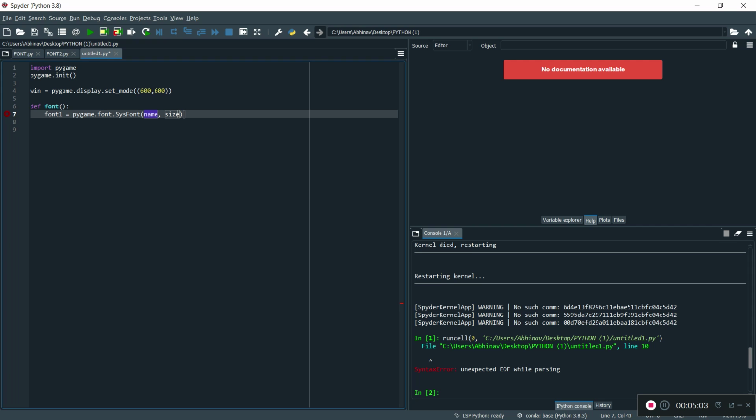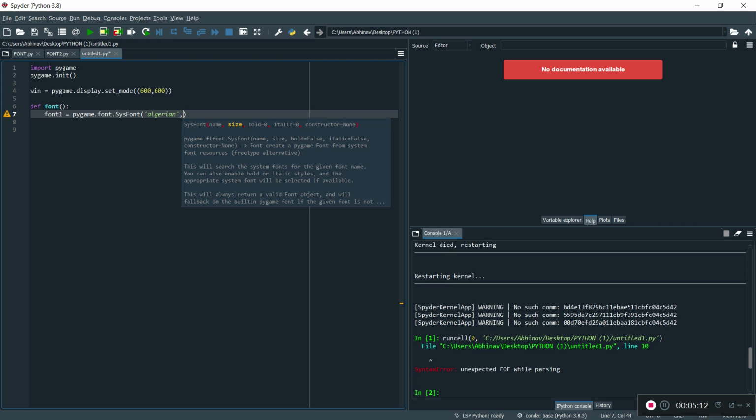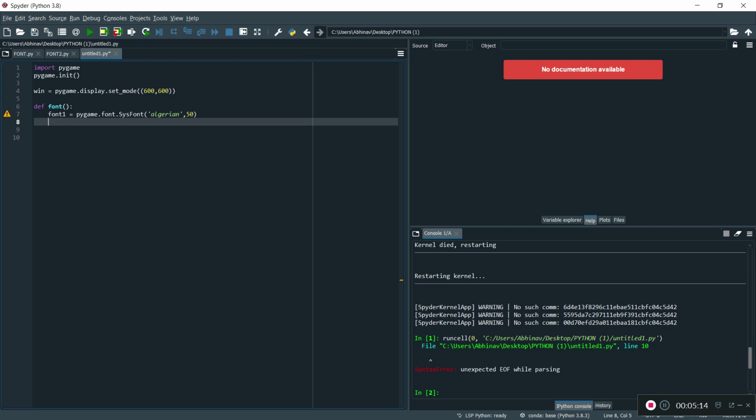See, it is showing here. So first we will write the name, like Algerian, and then like size I will take 50. So that's good.